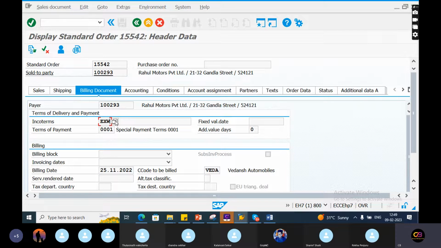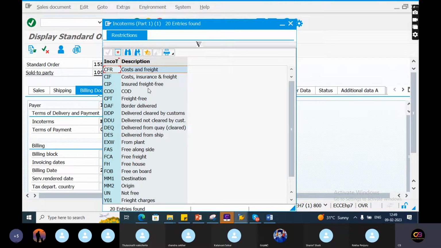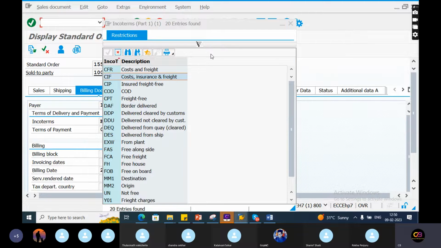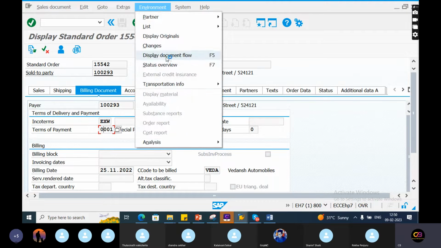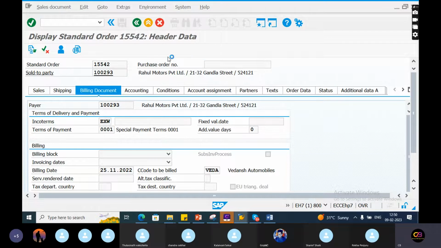This is Incoterms. Incoterms is nothing but whether it is freight free, or CIF, cost, insurance and freight. This should be included, like how you transport the goods to the customer, either by truck or travel, or freight free, or cross border, on what basis. That is Incoterms, so we need to take Incoterms. Payment terms, you know very well what payment terms are. If you see the document flow, it shows whether the sales order has PGI or billing. Those things we can see over here.